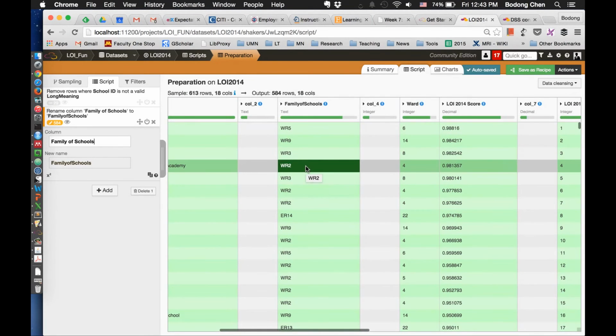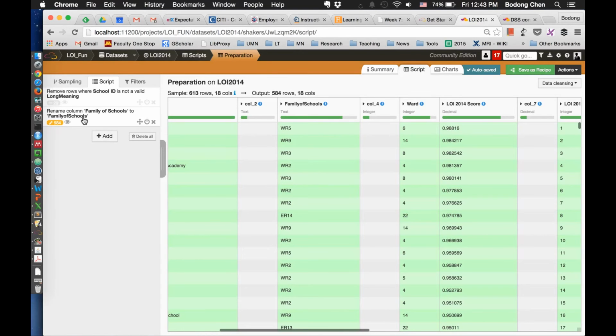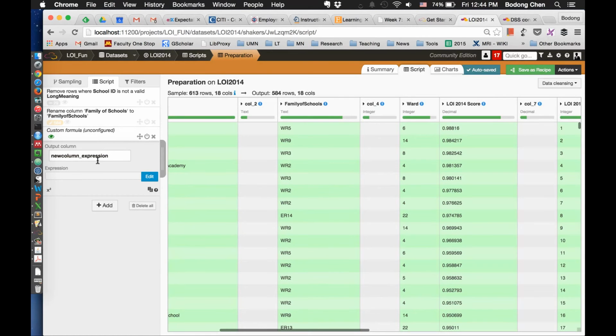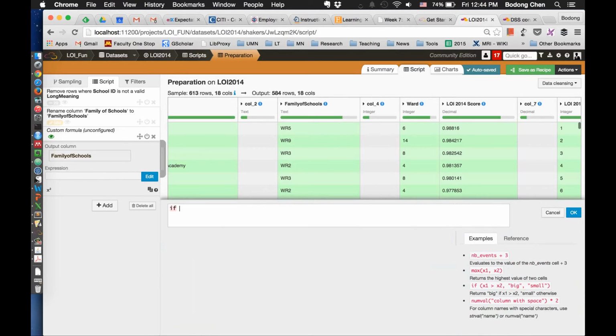That's one of the typical issues you will face when you're doing data wrangling: variable names come in different shapes or different tastes, and you need to tweak them. And as you see here, the new step I just did also gets recorded in the script. And then right now I'm ready to do the custom code using the same process I just demoed. I'll just do it really quickly and add an expression, which is: if family of school equals empty, I will copy the column 2. If it's not empty, I'll just keep it.